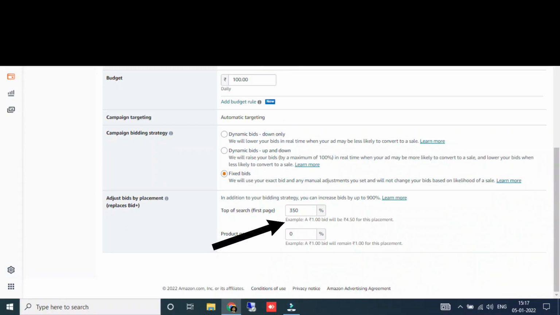Now in the close match campaign, put the bid of that targeting at only 1 rupee. Go back in the campaign settings, and change the placement stats of the top of the search. There will be written top of the search in the campaign settings. Make it 400%, and below that there will be product page placement stats. Make it 0%. What it will do is it will focus that campaign particularly for top of the search targetings.